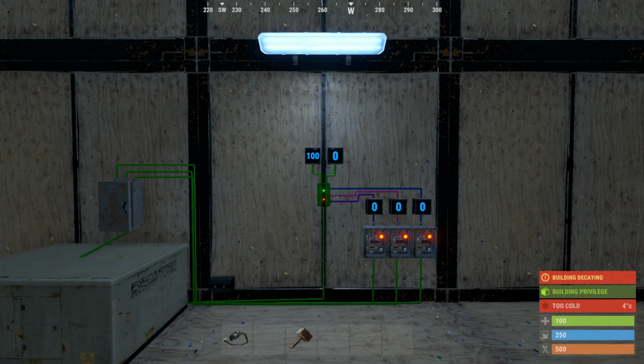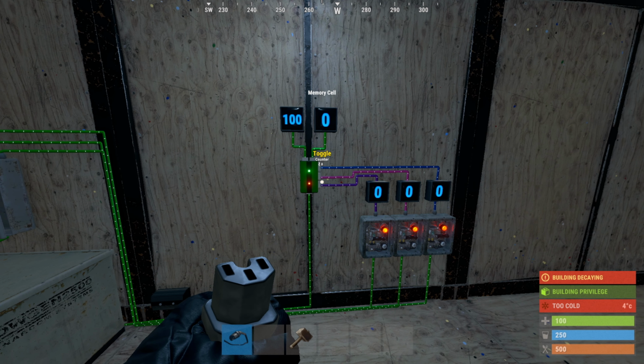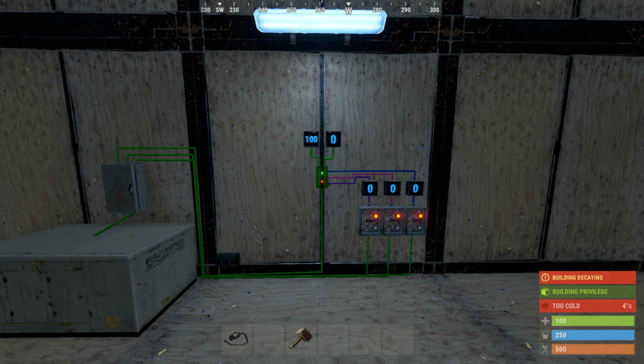The memory cell. It is one of the key components when it comes to Rust logic, mostly because of its flip-flop circuit function, meaning it stores power in a state until specifically changed by certain inputs. One of these inputs is on the side. The memory cell only changes state when a set, reset, or toggle signal is received.